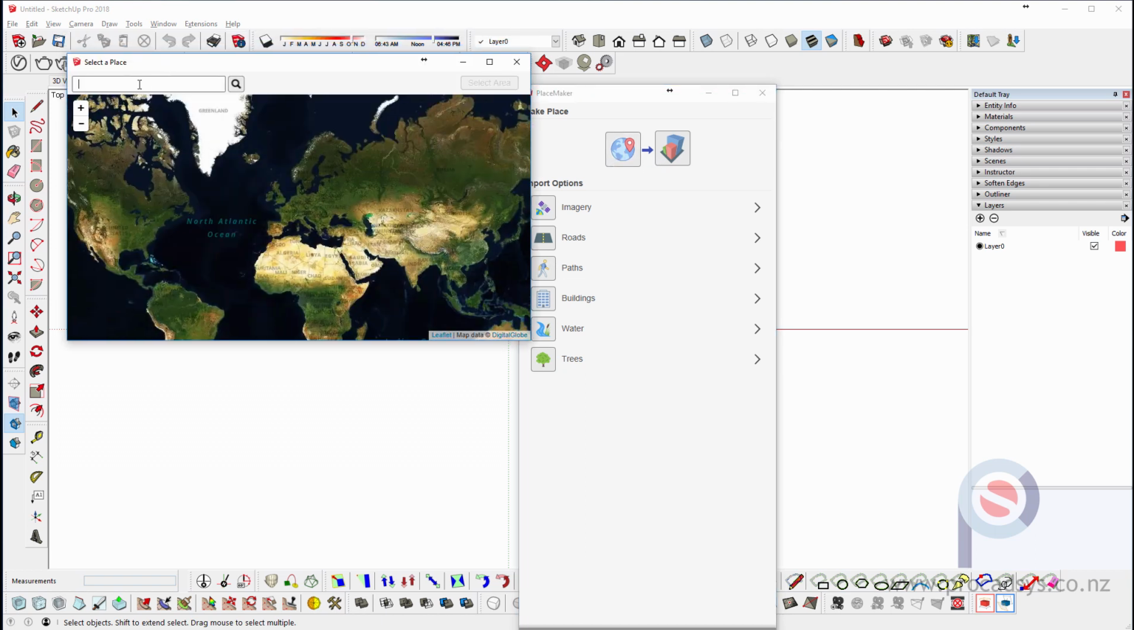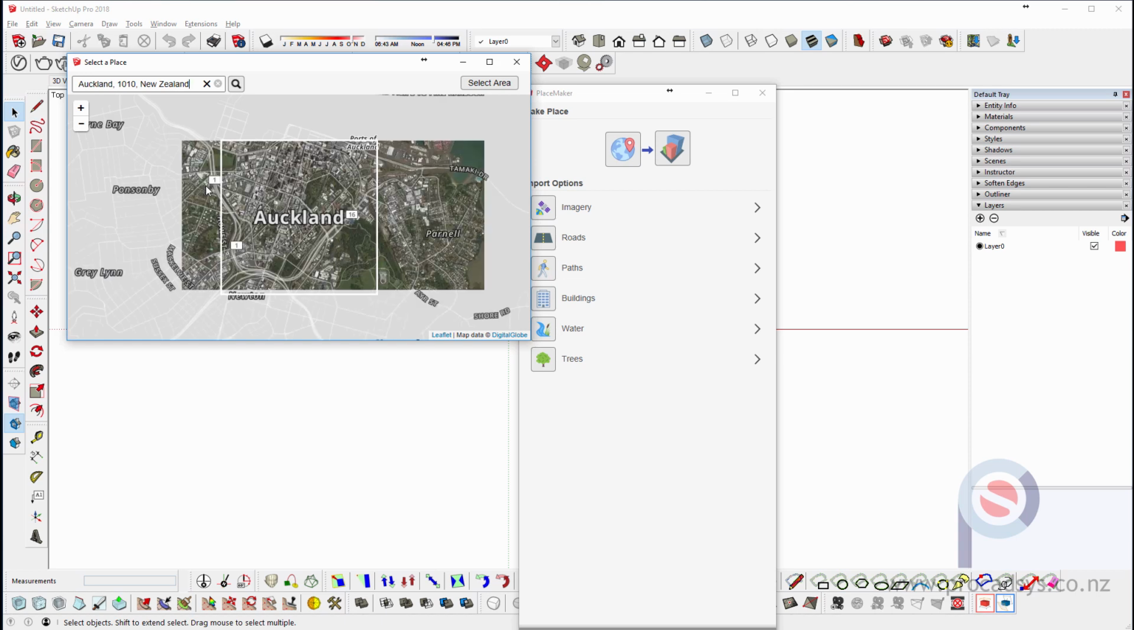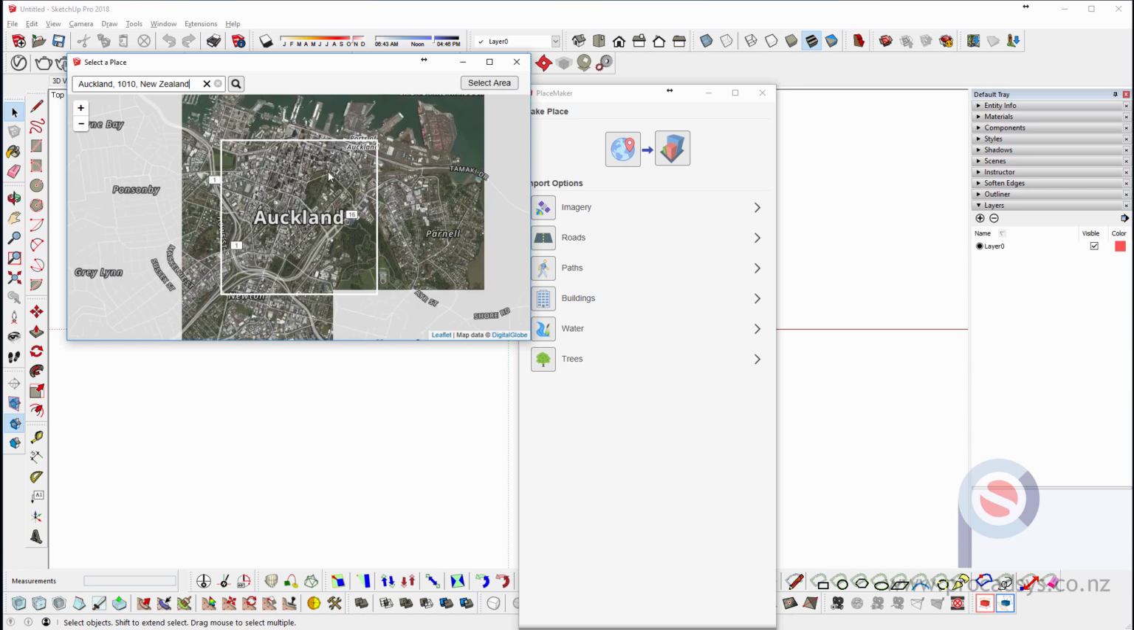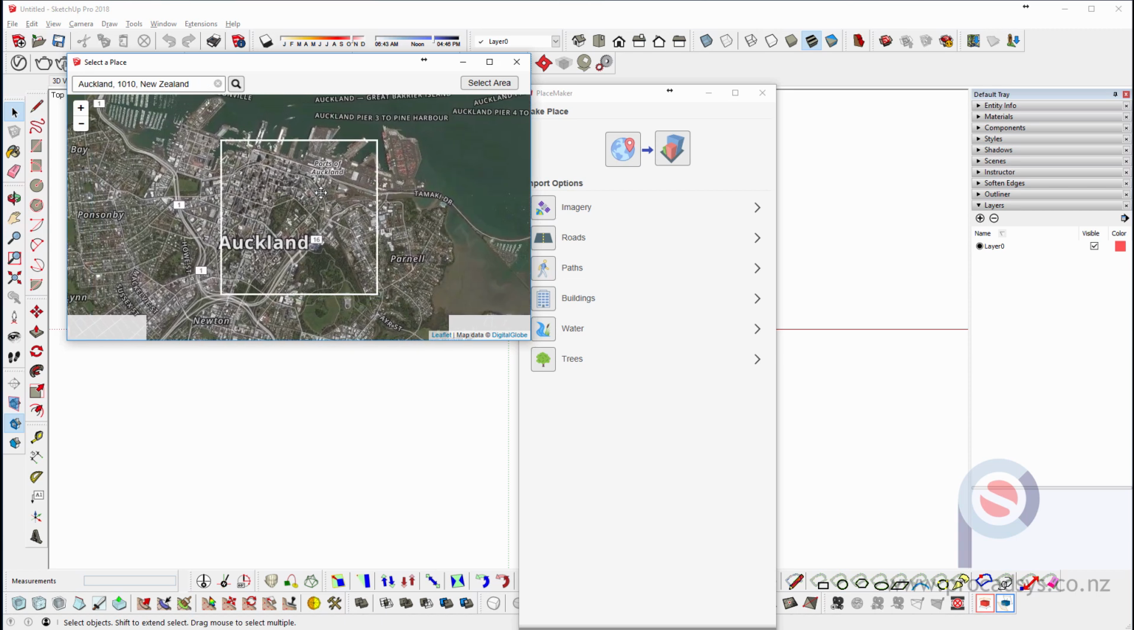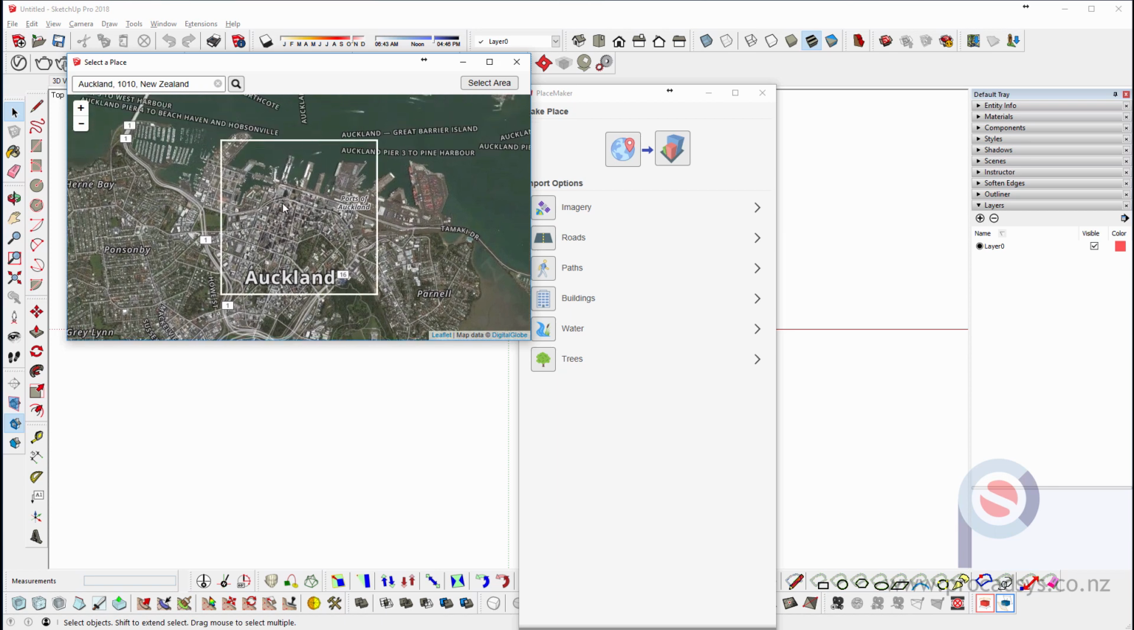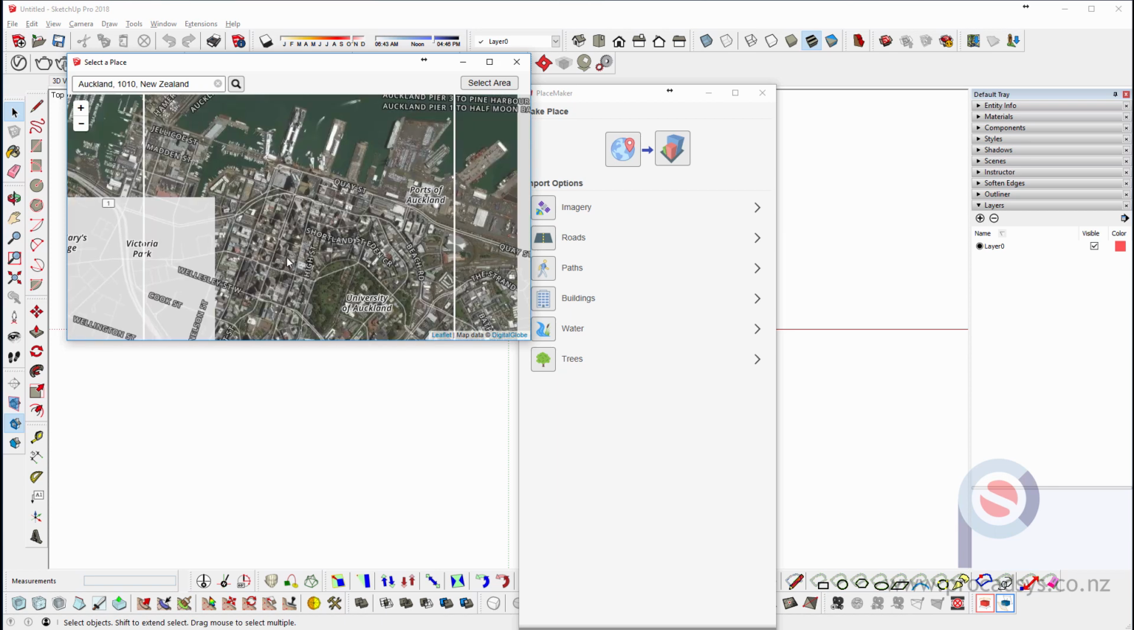Then if we were to search Auckland CBD, and let's just do Auckland only. Okay. And we'll get a little bit of water there just to make it interesting. And then of course you can zoom in.